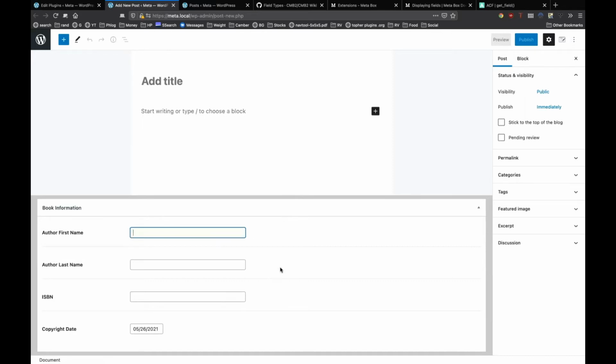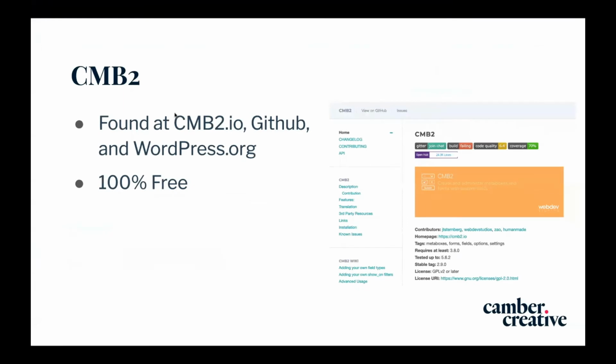You can override all of the stuff with CSS. You can give special classes, custom classes to every field type and the meta box itself. So you could get pretty crazy with how it looks. So let's go back here.